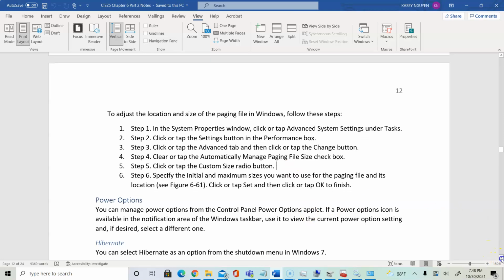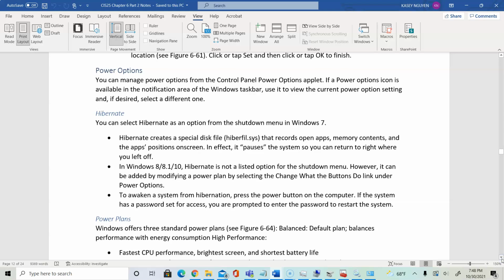You can also change your power options, especially if you're using a Windows laptop or a tablet. We can make it hibernate, and hibernate is going to create a file called hibernate.sys. It's going to record all the open apps, the memory content, and the app positions on the screen, and when it pauses, it's going to save all that state to the file. And when you press the power button to wake it up, it's going to use that file to put everything back.